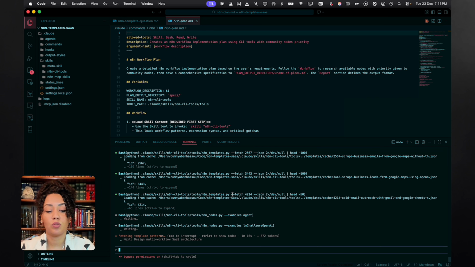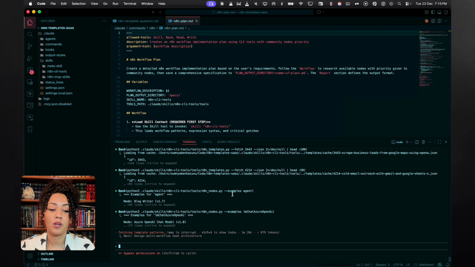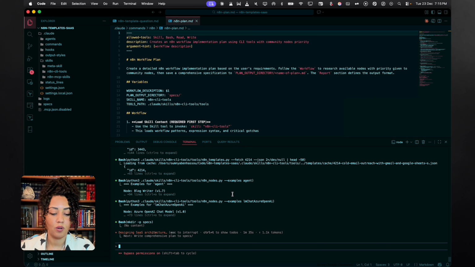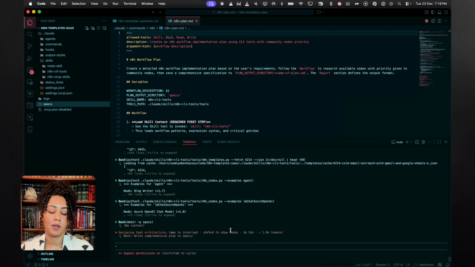It's also going to check for my credentials. For example, I use Azure OpenAI for most of my workflows, so instead of using OpenAI directly, it's going to check what I actually prefer to use in my workflows and use that all the time, which is pretty useful. You can see here, it created the spec folder, and now it's going to start creating the spec. We're going to read through the spec, see if it's good or not, and if it's good, then we can start building the workflow.